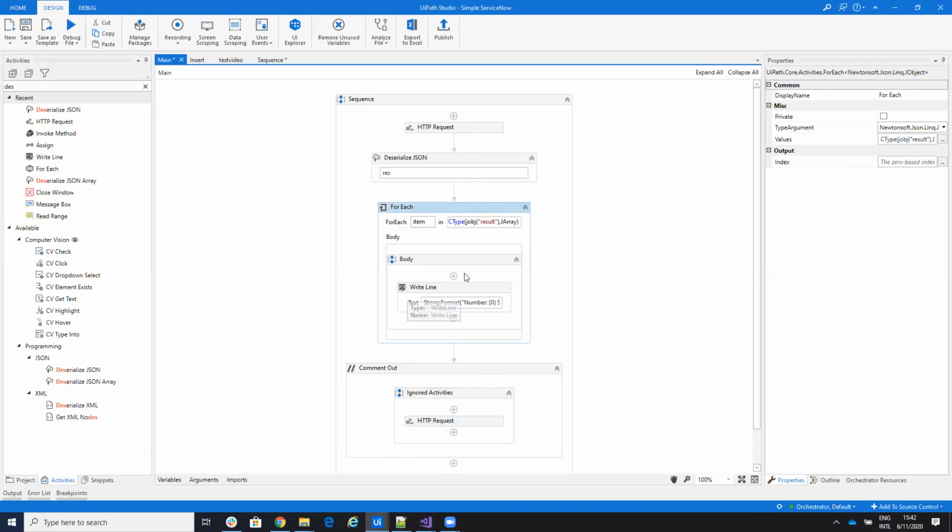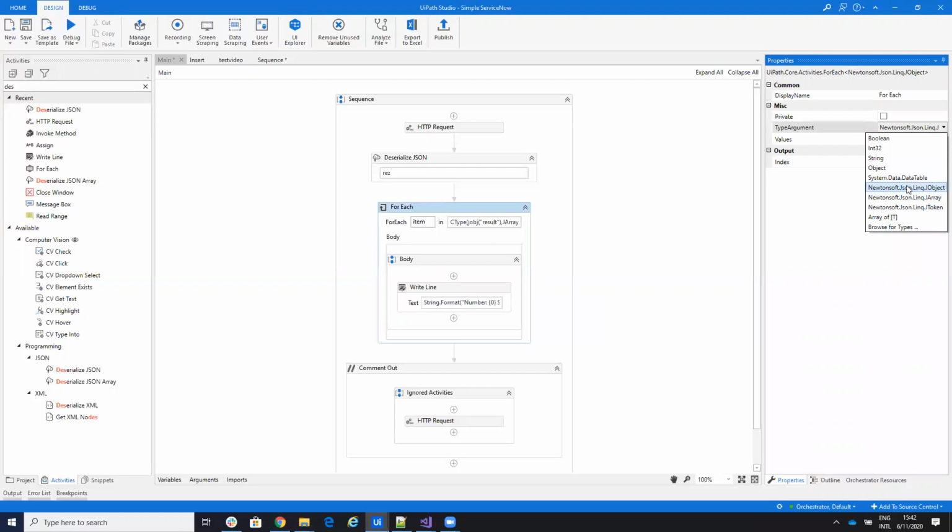So you saw that inside of the JSON, we have a result item. And inside of that result item, we have an array of JSON. So I convert this to JArray. And here I have a for each on this array. And on each item, it's an object. So here you need to select that the type of the item is JObject.